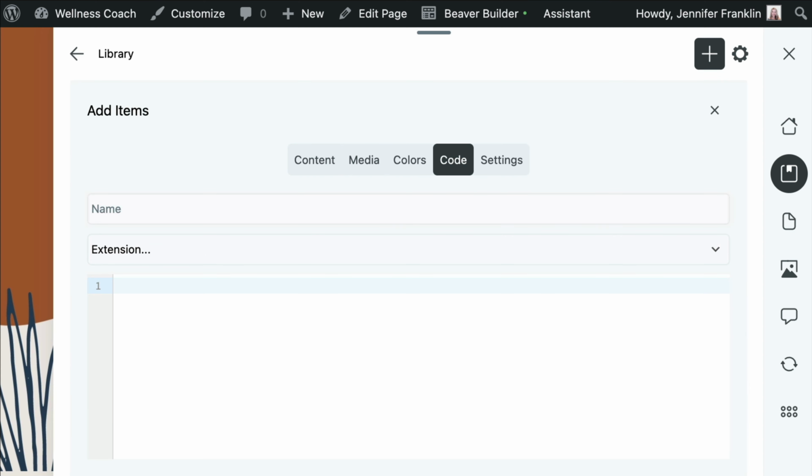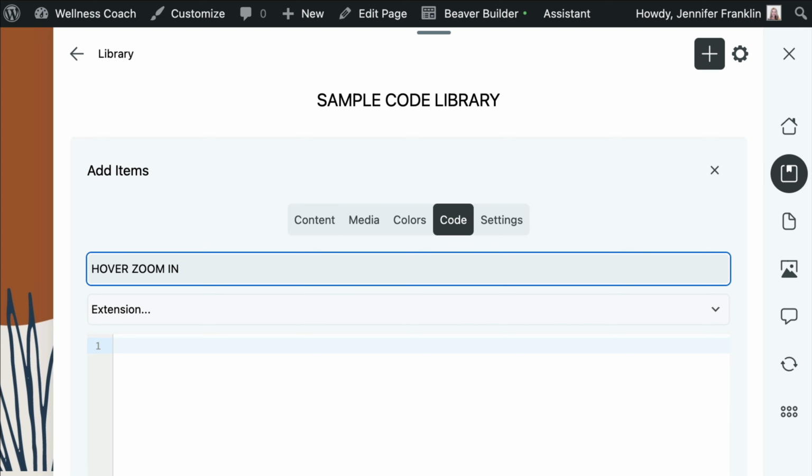Next, we'll need to give our library item a name. I love that in Assistant, I can come up with my own system for organizing my libraries, and I can give it a name that makes sense to me. In this example, let's call it Hover Zoom In.